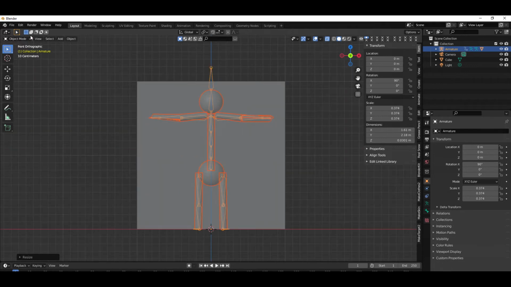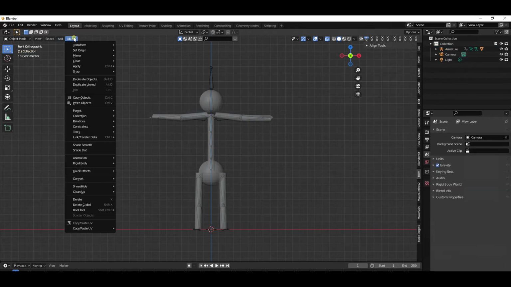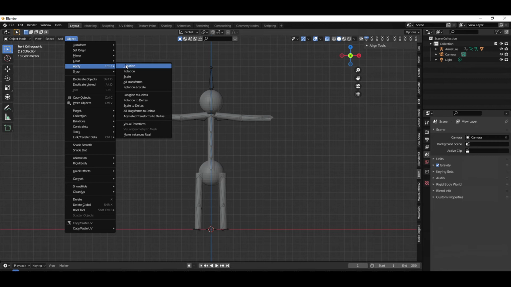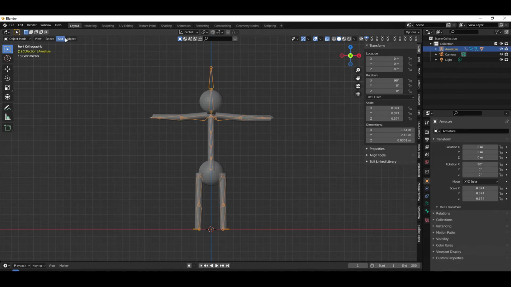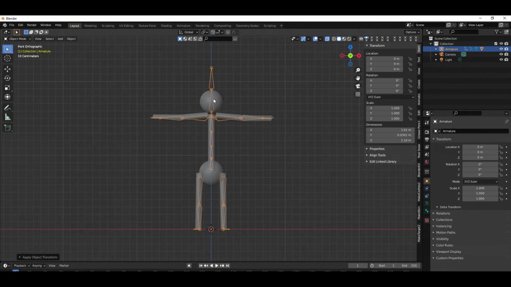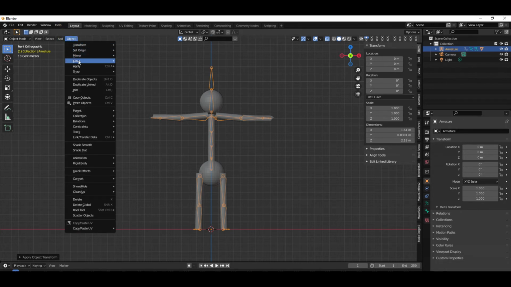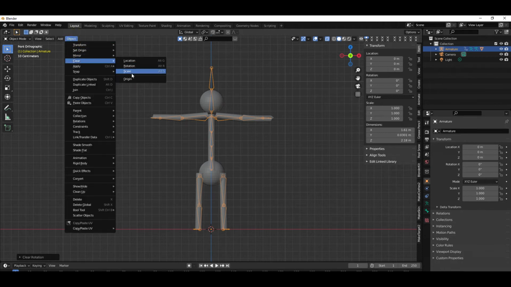Okay, there he is. So what we're going to do now is we're going to get rid of the square. What to do next is very important. We're going to have to apply all of our transformations. Let's make sure we select it all first. Object, apply all of our transformations. That's going to set all these where they need to be. Then, just to make sure, we're going to clear out location, clear rotation, and clear scale.